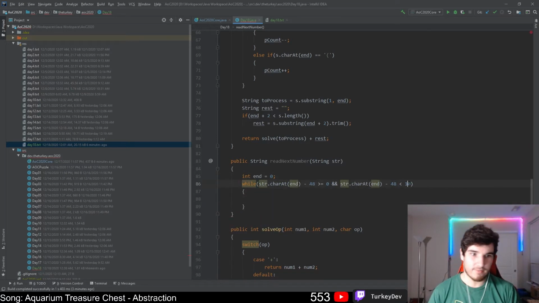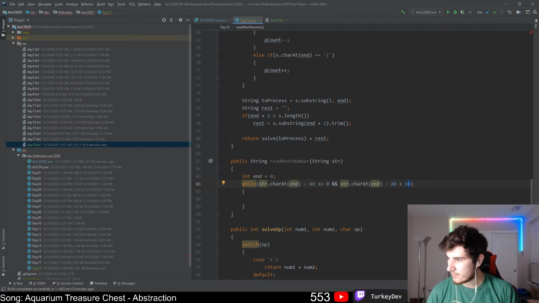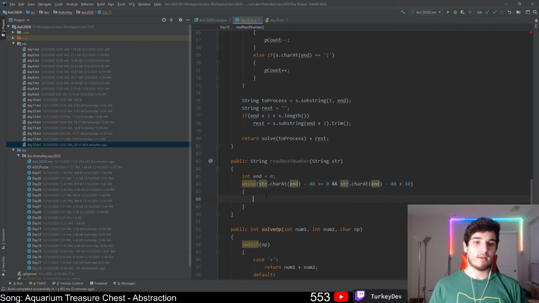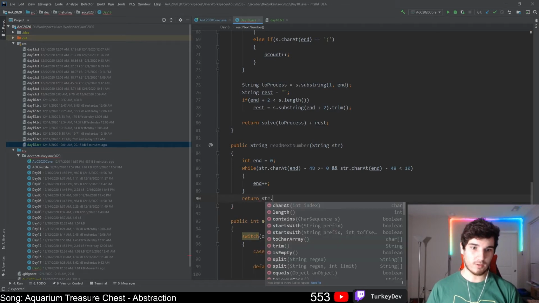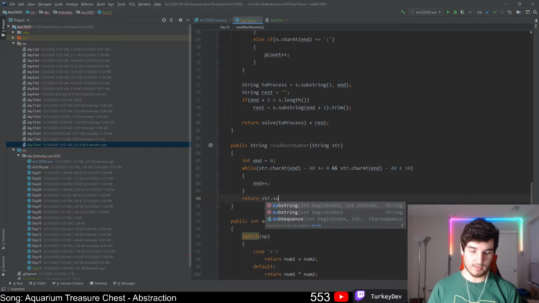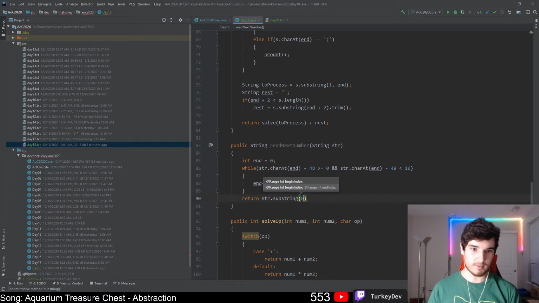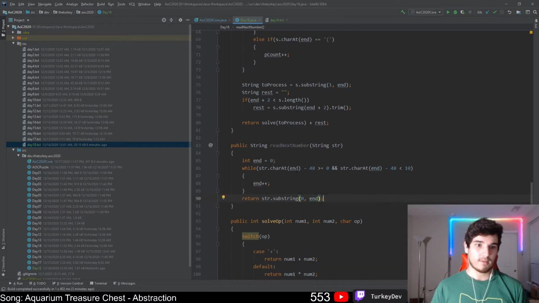Nope, less than 11. Wait. Minus 48 is greater than or equal to 0. Yes, less than 10. Okay. So while that's true, we're going to do end plus plus. Good. And then we're going to return str substring from 0 to end.